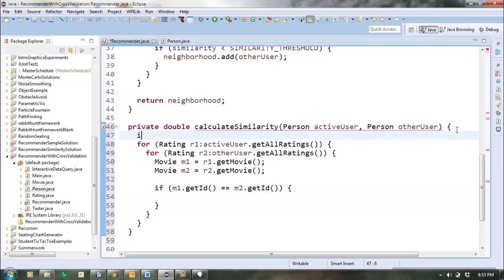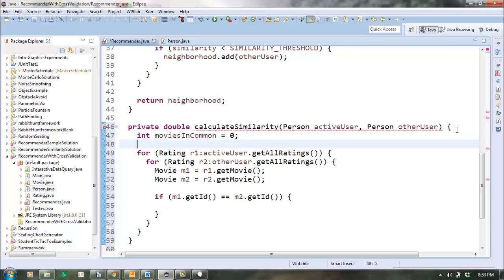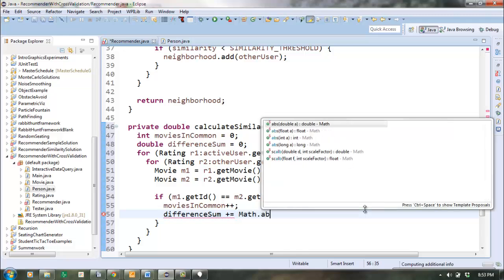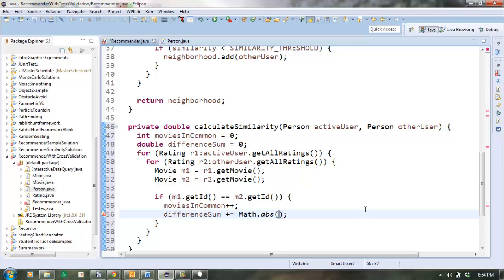So let's add up here. We'll add an integer for movies in common, so that'll count how many movies they rated in common. And we'll have a double for difference sum. All right, so let's say movies in common, we'll increment that. Difference sum: I want the absolute value of the distance because I just care about the magnitude of the distance, not what direction the distance was. So it must be r1.getRating and r2.getRating. So that's the difference between the ratings, and now I've added them up.